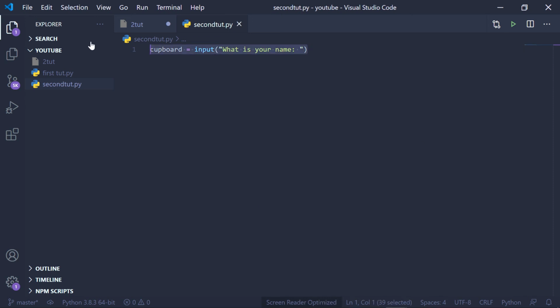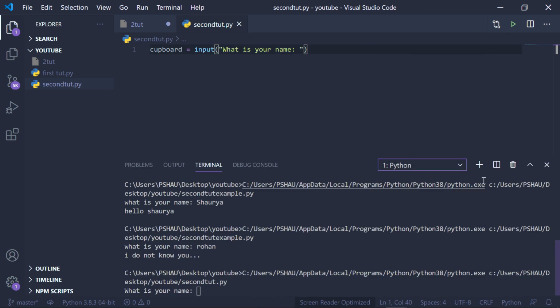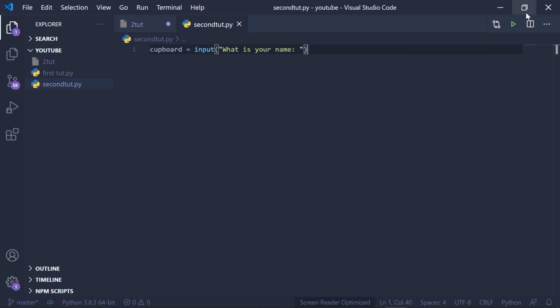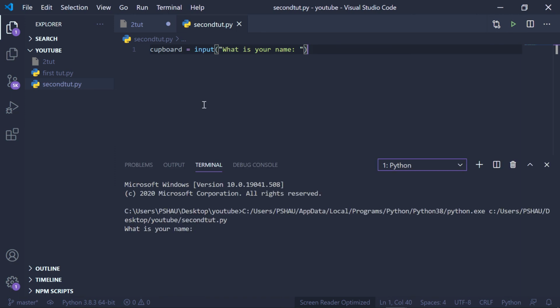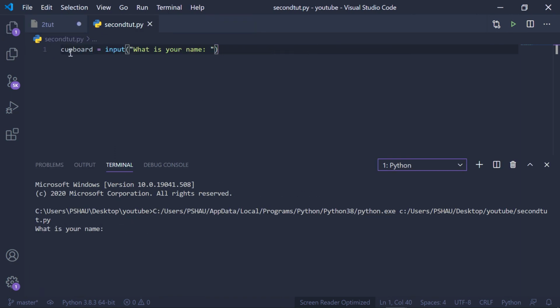So now what it is doing, it's going to take input from me, which means I'm the user. It's going to take the input of what is your name. So let me just run this quickly. I'll just kill the terminal and I'll run it again. Yeah, so as you can see it has successfully executed the file.